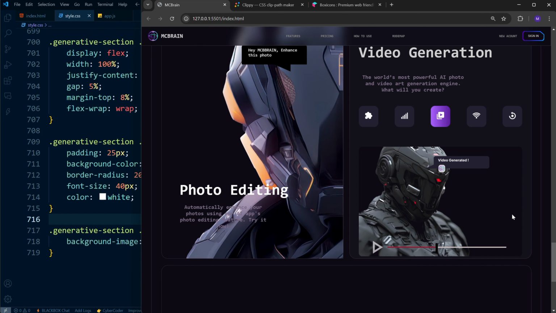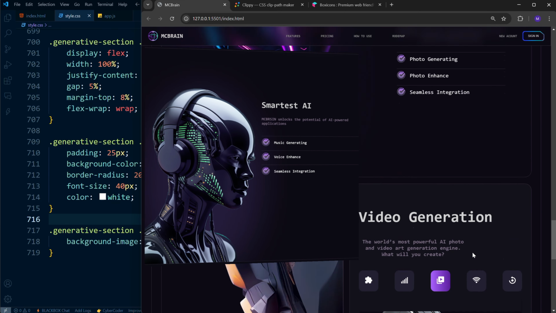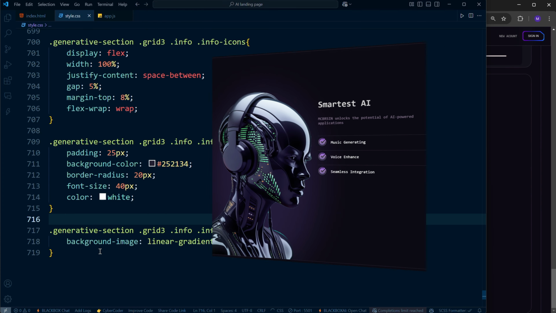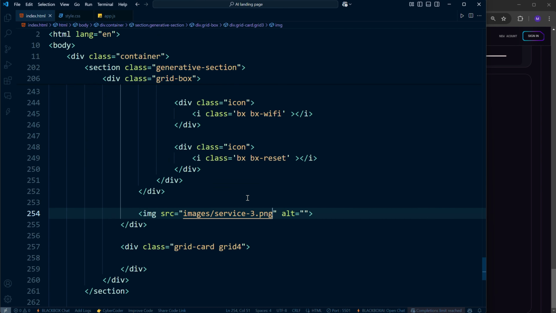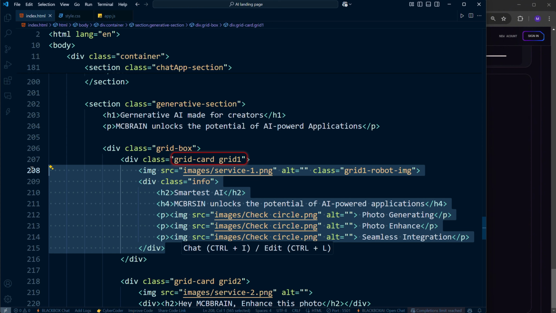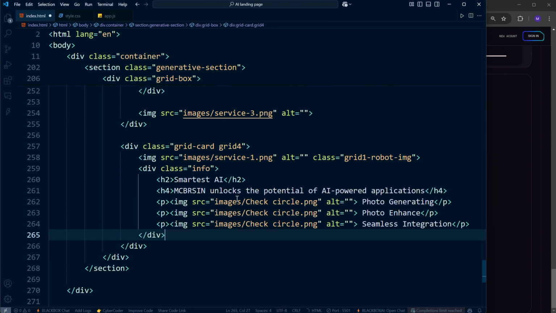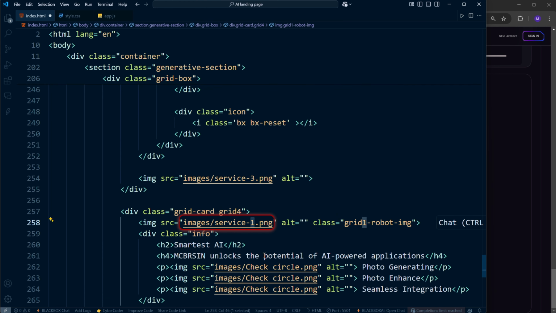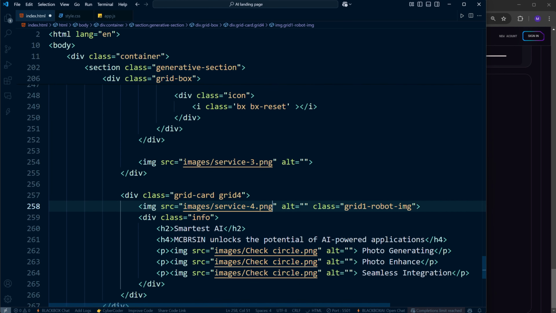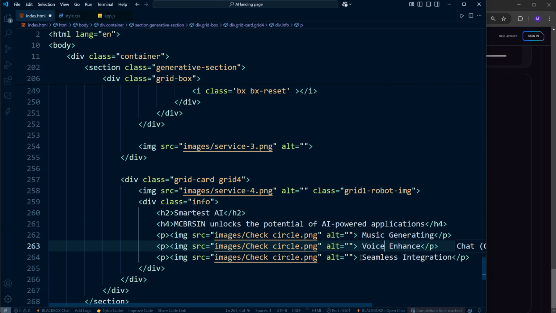With that, our third grid card is complete. Now let's move on to the fourth and final grid card in this section. Since the fourth card follows the same structure and elements as the first grid card, we can copy all the elements from Grid 1 and paste them inside Grid 4 to save time. The only modifications needed are to change the image source in the IMG element and update the text inside the p tags to reflect different descriptions for this section.